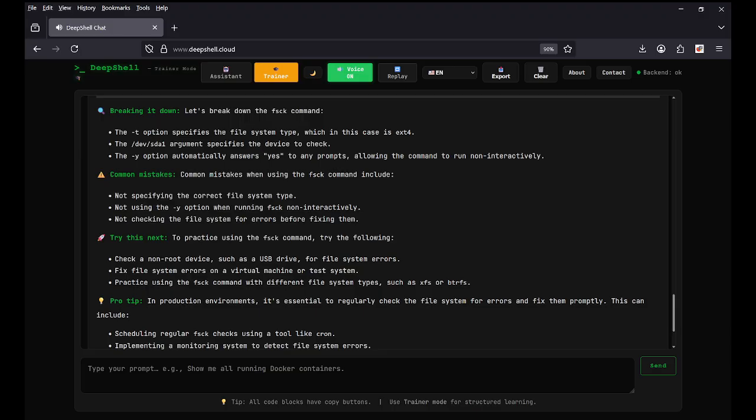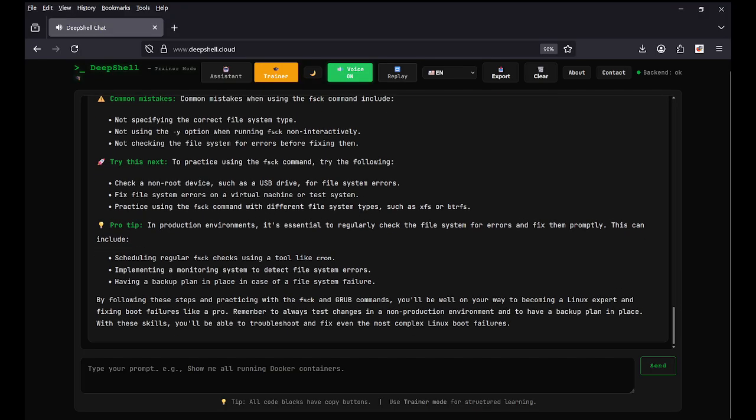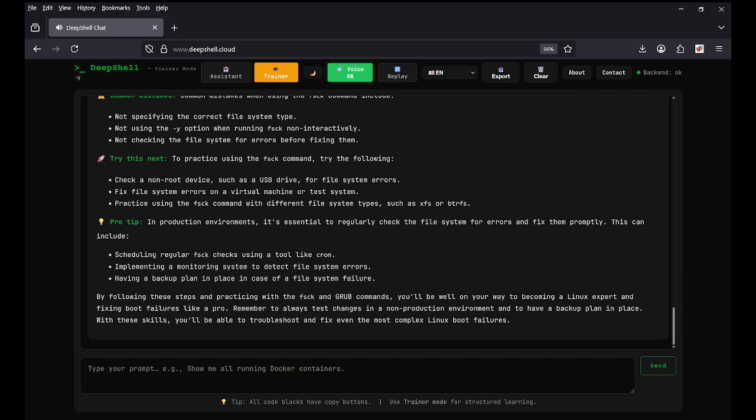Common mistakes. Common mistakes when using the fsck command include not specifying the correct file system type, not using the -y option when running fsck non-interactively, not checking the file system for errors before fixing them.